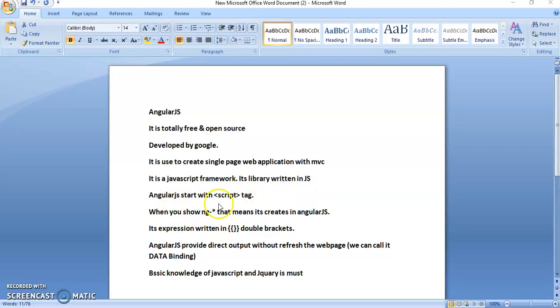Angular.js starts with a script tag. Whenever we have to attach it to our page, this script tag is mandatory. And when you see ng, that means it is created in Angular.js. Whenever we see this tag, it shows this is Angular.js. If we do not use this, the page cannot be identified as an Angular.js page.